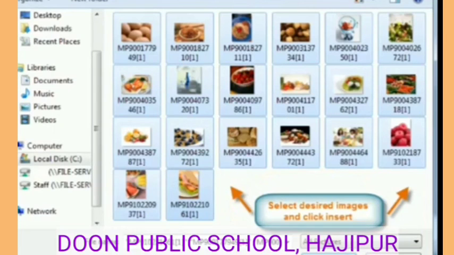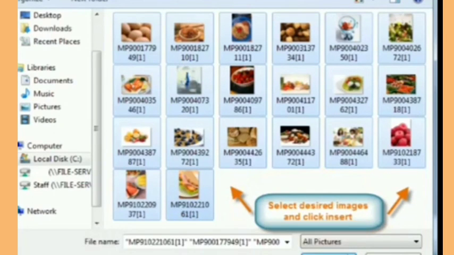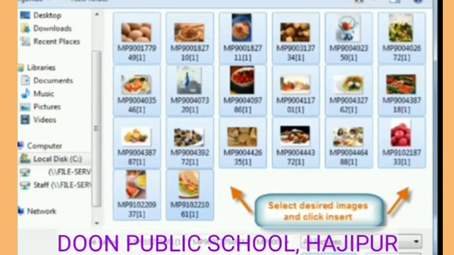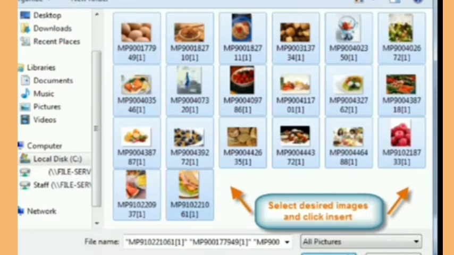So students, I hope all of you have understood inserting text in a slide and how to insert a picture in a slide. We have other topics also. This we will learn in our next video.